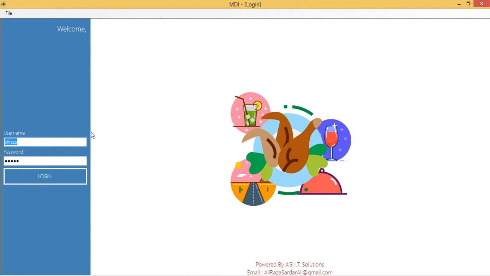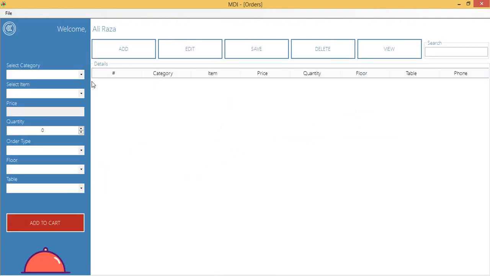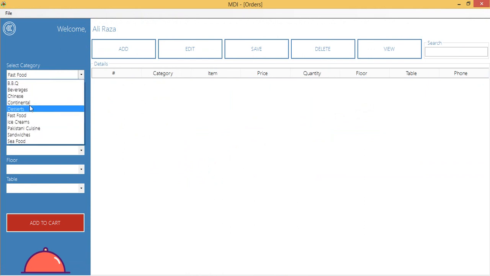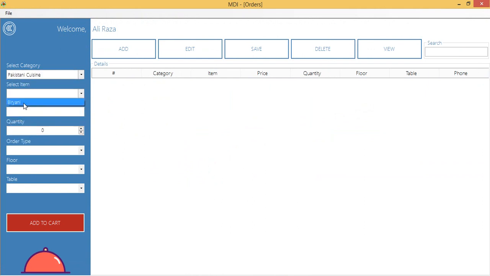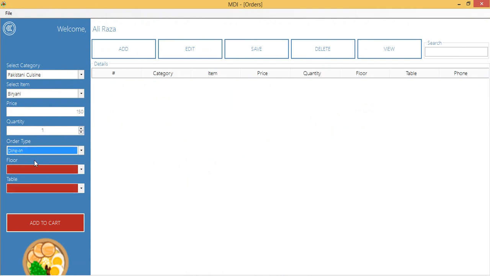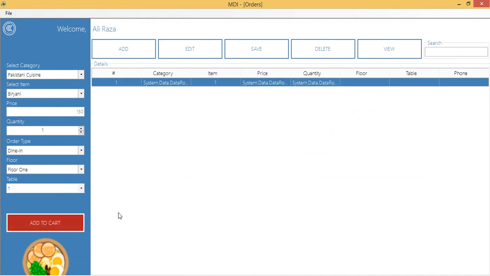So login and then orders, give in the order as fast food. Sorry, I don't have any fast food right now. I have only Pakistani cuisine, that is biryani, and then the quantity, and then the order type, that is dine-in, and the floor is 1 and the floor table is 1. Add to cart. So it is adding, but the problem is still the data is not coming appropriately. Okay, one more thing, when you click add, it is adding again. It should not be added more than once.